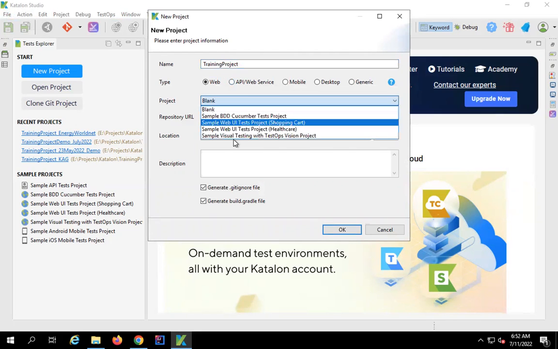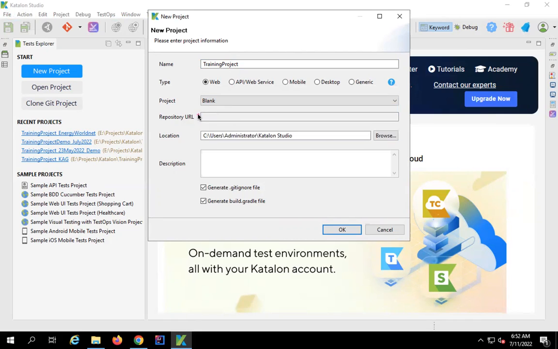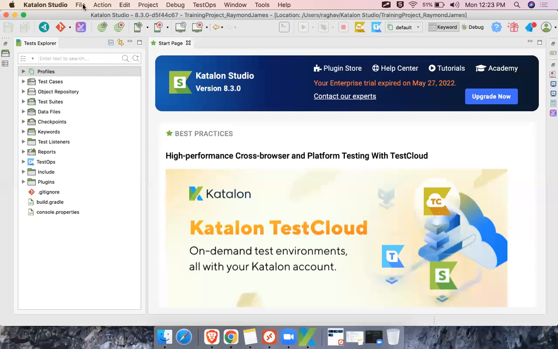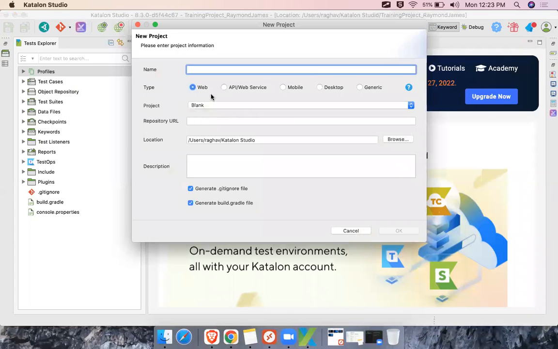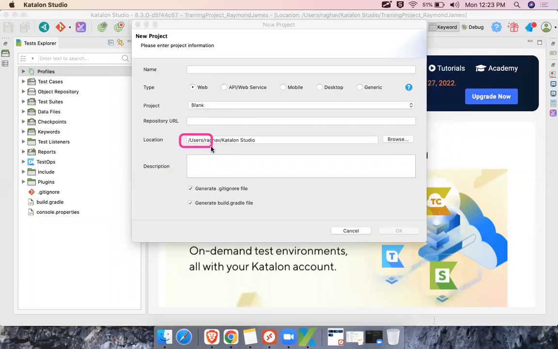Then here we have some options. Do you want to start with a blank project, or if you want, you can also use the existing sample projects. As of now, we want to start with a blank project. In case you want to get the project from some repository, you can give the URL here. We don't want that. And then here is the location where you want to save your project. By default, it goes in C users administrator Katalon Studio. And if you are on Mac and you start to create a new project, by default, it goes into your users folder and Katalon Studio folder.